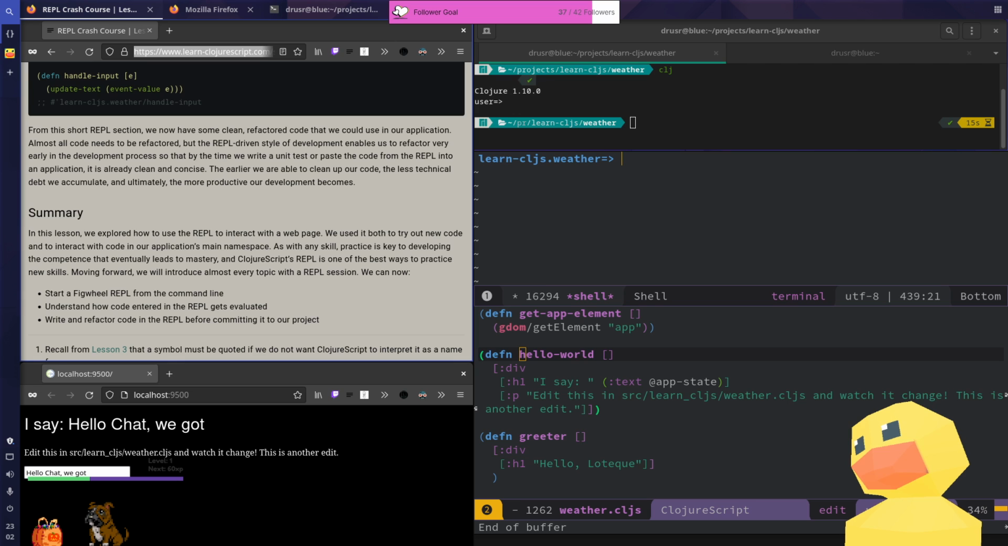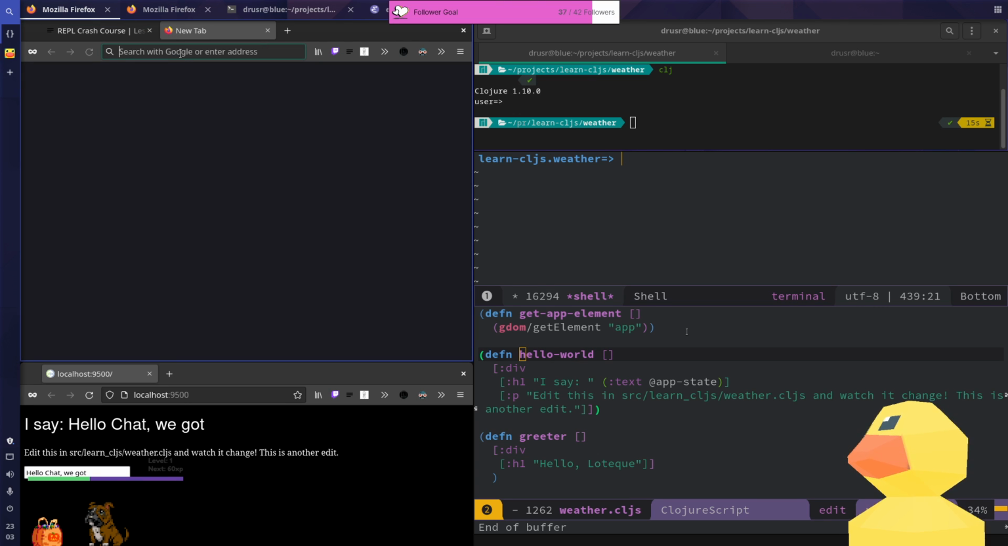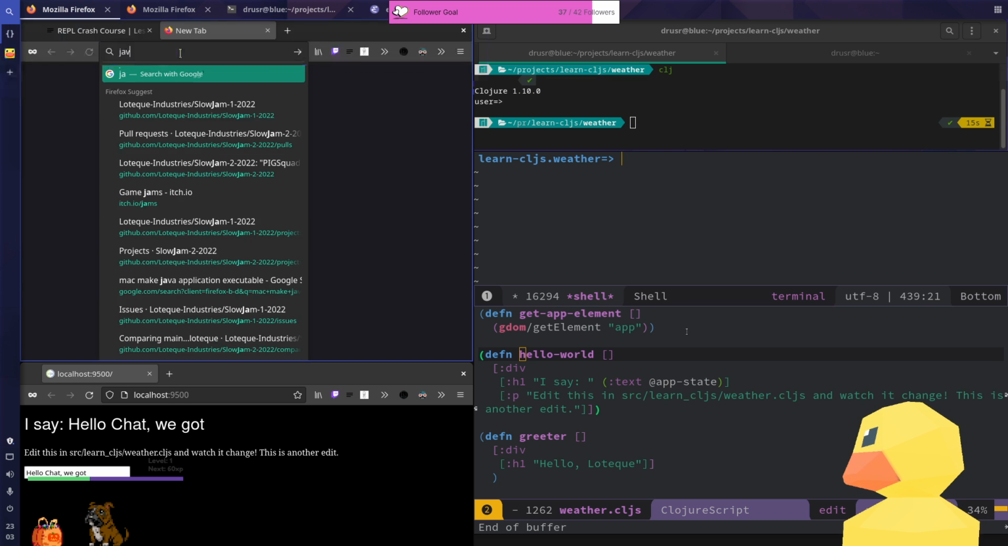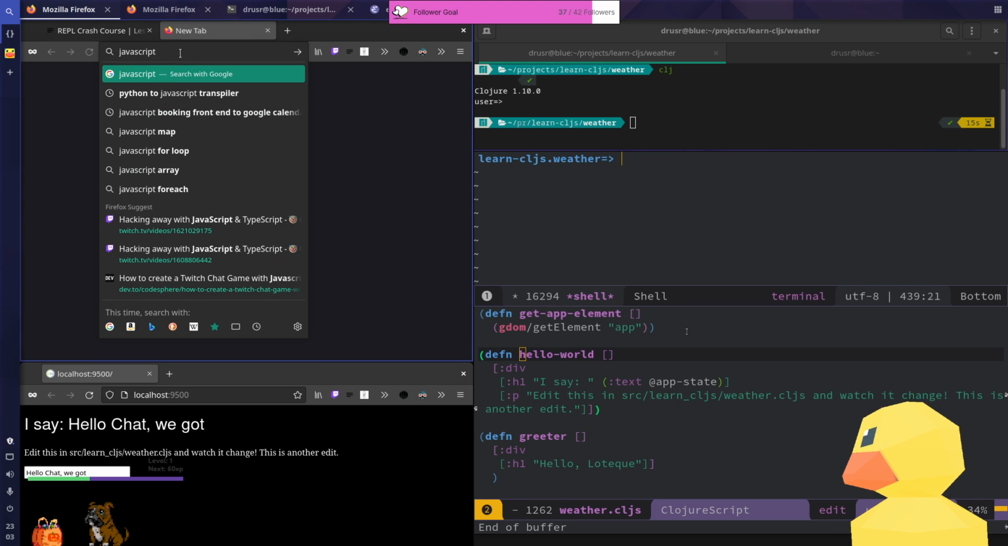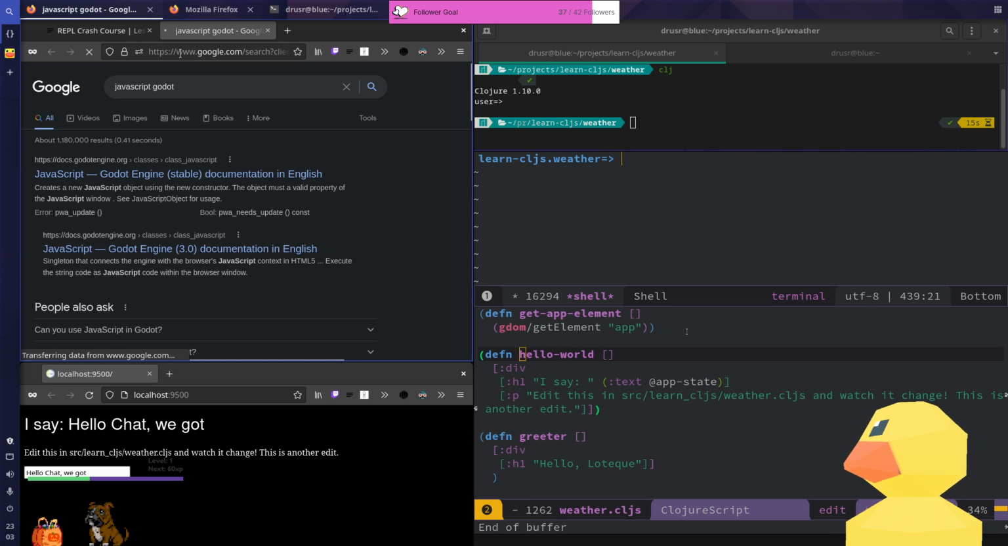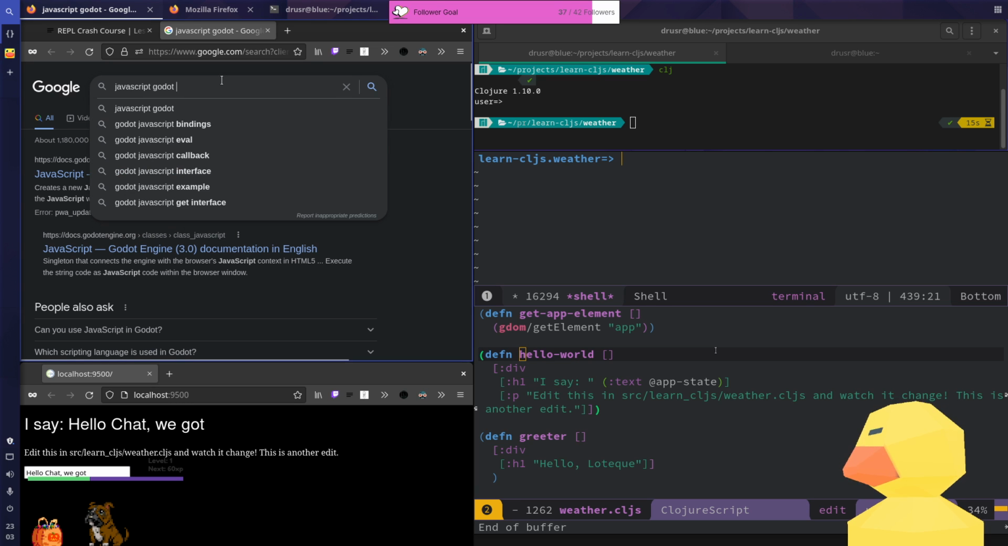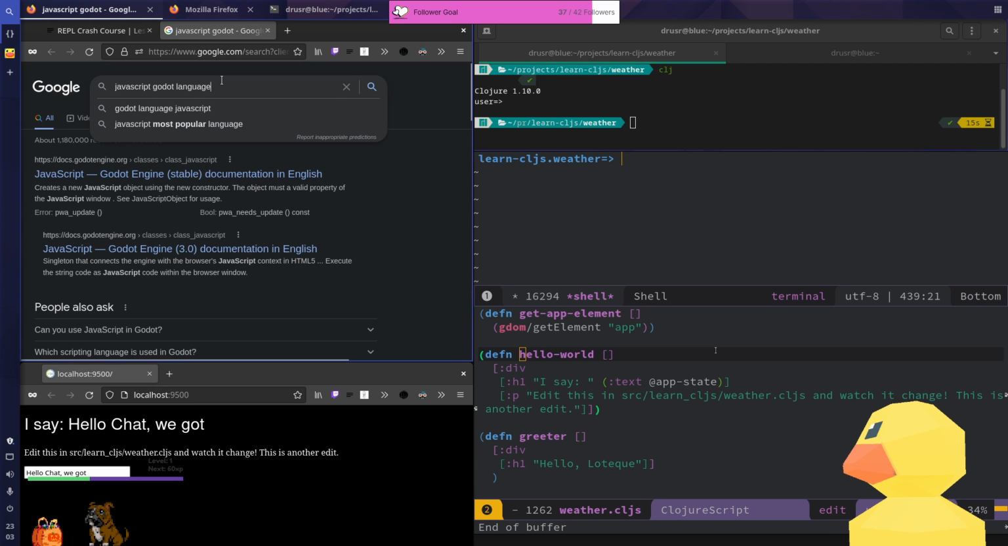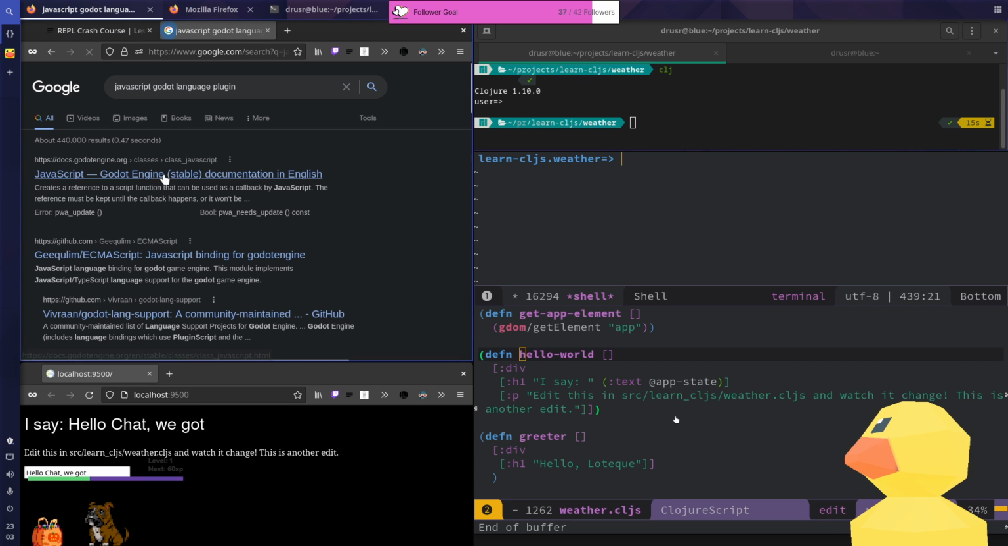JavaScript to Godot. I think there is a language plugin. Actually, I was about to switch to Godot because I just got done with my daily chapter on ClojureScript. JavaScript, Godot, language, plugin. Is it called a plugin? I can't remember right now. The switching terminologies.